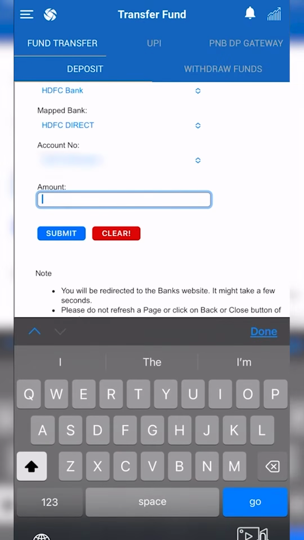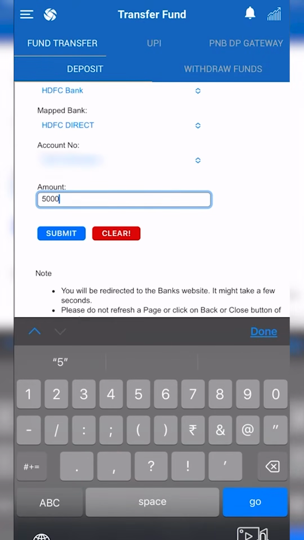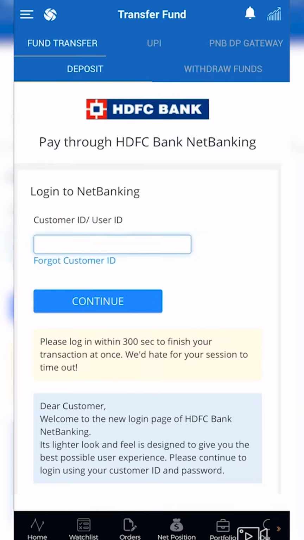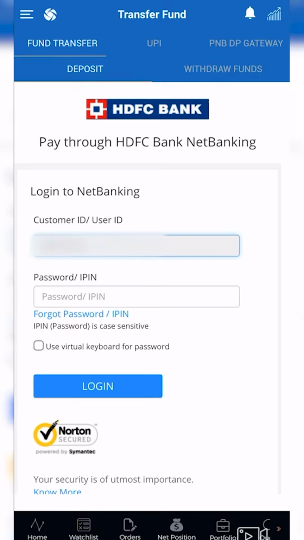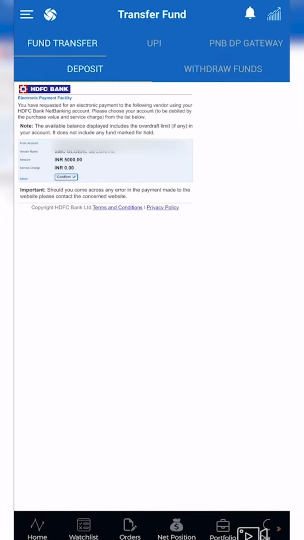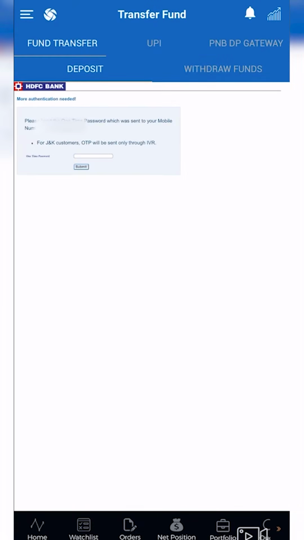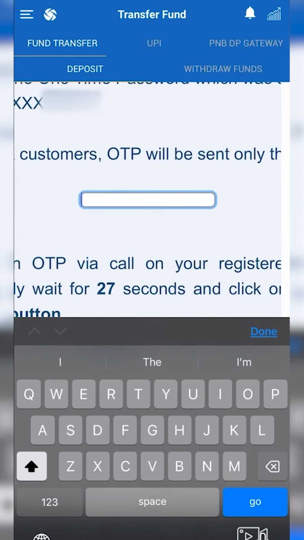Say for example, I want to transfer the amount. This. Submit it. It has asked customer ID. This. It will ask for an OTP. 783425.